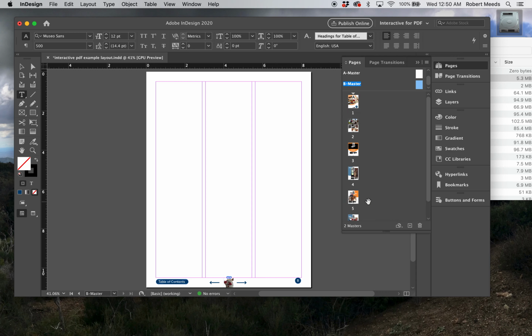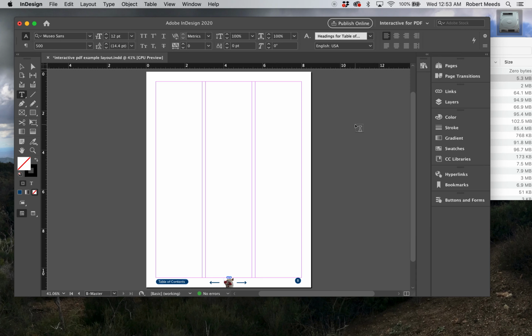and I've got all my other pages assigned to the B master. The reason I did that is I'm going to put the interactivity on pages 2 through 6, and I don't really want page navigation taking up space on the title page. So that's why I set up 2 masters. You can do it differently if you want to, but you will want to have pages 2 through 6 in your interactive PDF under the same master page. Another thing you might notice is on the B master page. Let me zoom in a bit here.